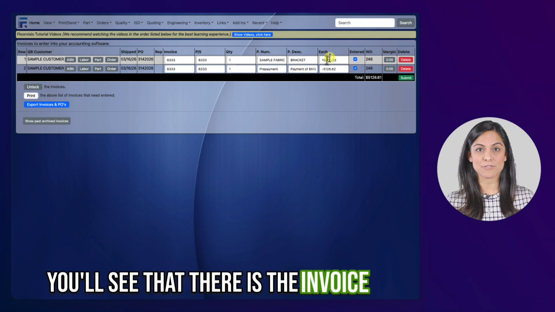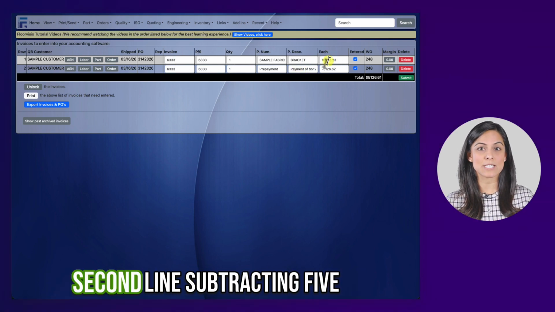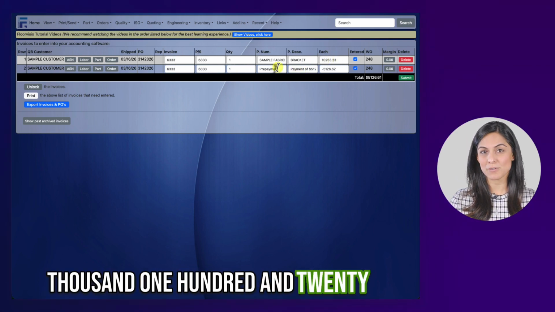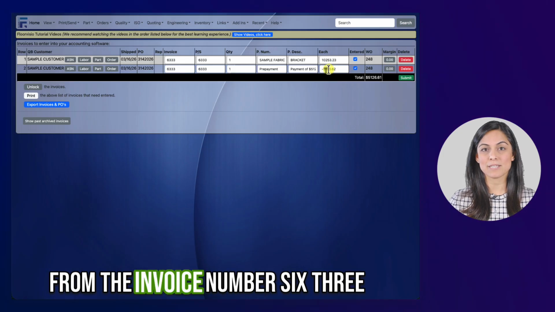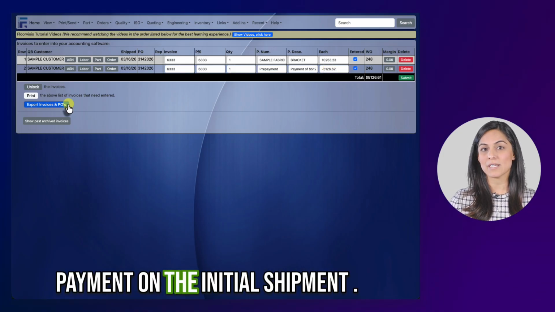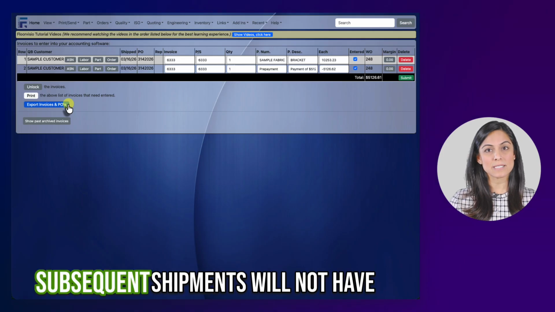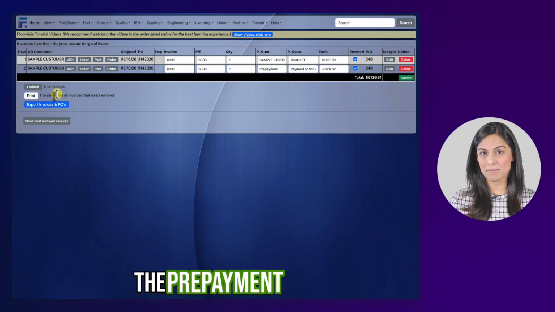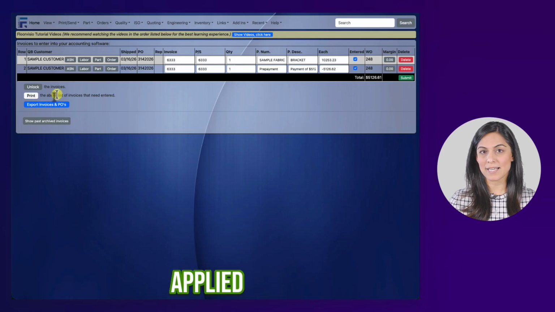you'll see that there is the invoice for that line, and then here is the second line subtracting $5,126.62 from the invoice number 6333. It'll only do the payment on the initial shipment. Subsequent shipments will not have the prepayment applied to it.